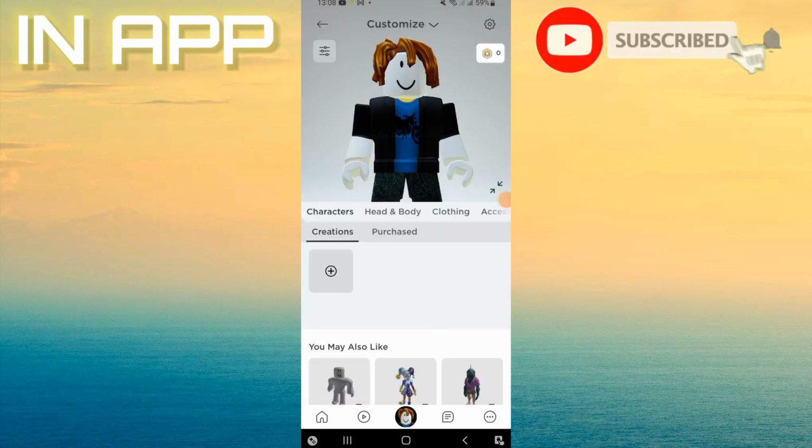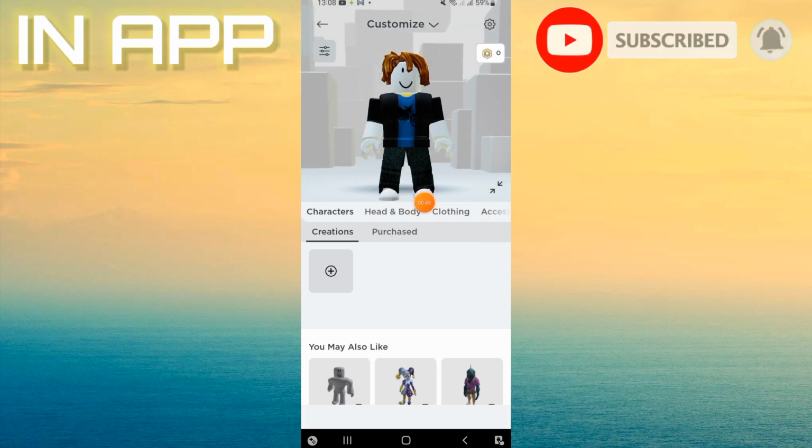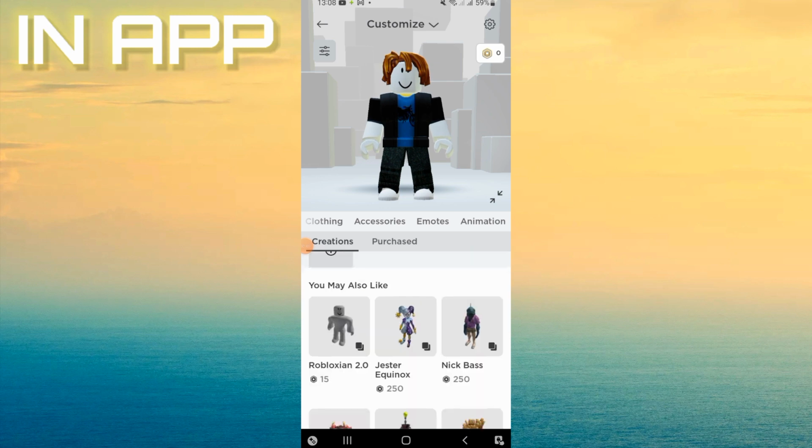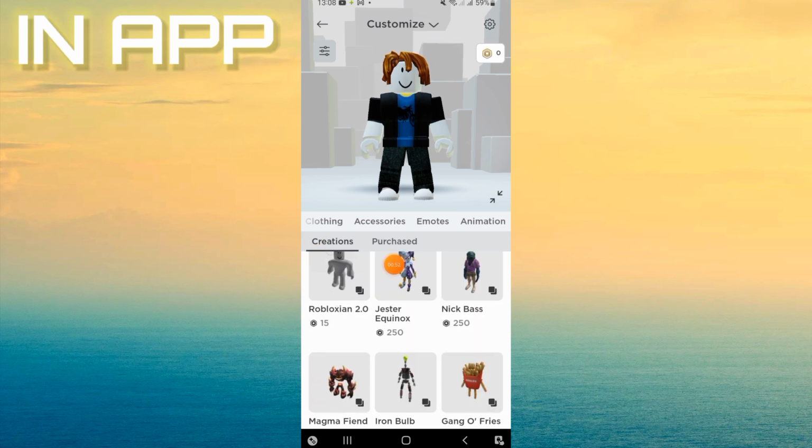Customize, and here you will change, for example, your height, body, clothing. You will add accessories, animation, and you can buy characters and everything, and that's it.